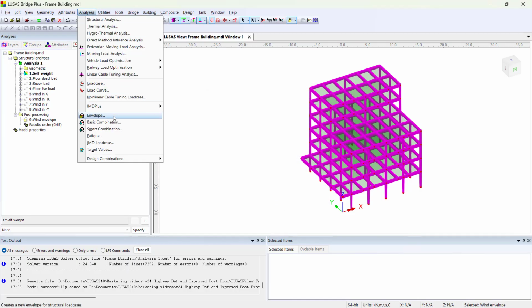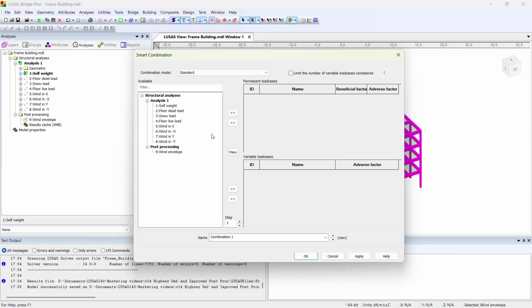If we go into a smart combination, we can see some changes here too. As well as that filter, that search function, we also now have separate permanent and variable load cases. Let's put in the permanent load cases, for which we can put in our beneficial factor or our adverse factor, and the factor to be used will be chosen depending on whether the load case is adding or subtracting from the effect we're looking at.